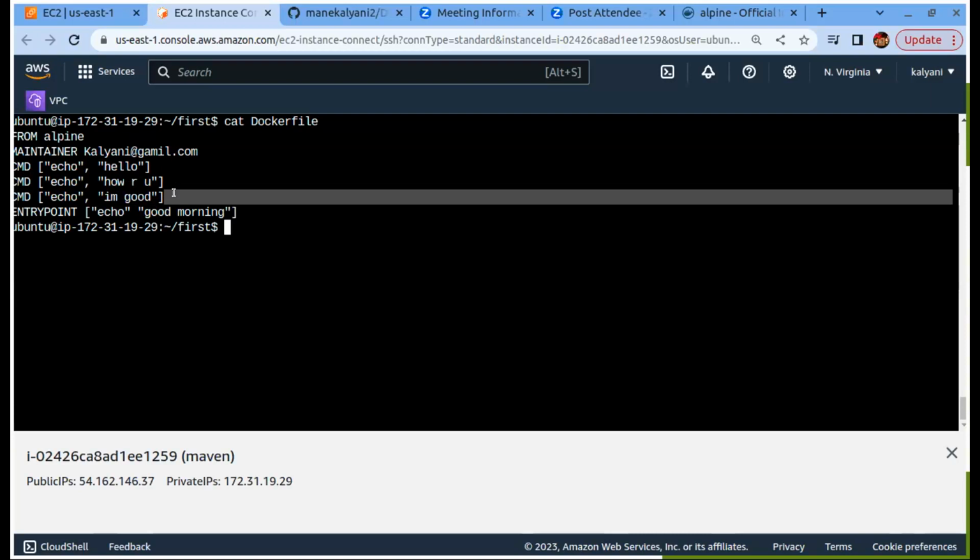So, how many outputs will there be? Or what will be the output? Total output, tell me. 4. Total output, what will be the good morning and I am good. Am I right? Yes. And how about the sequence? First it will print I am good, or first it will print good morning? First, good morning. Correct. Okay, let me run the container.